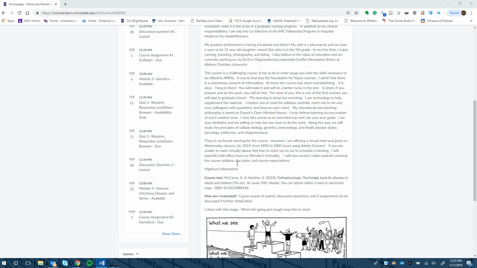I use technology, and I use a lot of it, to help supplement the material. And I implore you to read the syllabus carefully, reach out to me and your colleagues with questions, and keep an open mind. My professional pedagogy and educational philosophy is that I believe in Dweck's growth mindset theory, in its essence that true growth occurs in areas outside of our comfort zone.